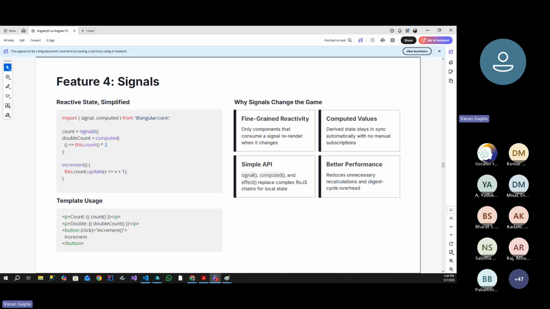Okay. So signals are the Angular modern reactive state mechanism. They allow values to be reactive and automatically update the UI when the value changes. You can also have computed values. You take two values, you do the computation, so whenever you change the input, we want to change the output. It's more like a reactive memoization.